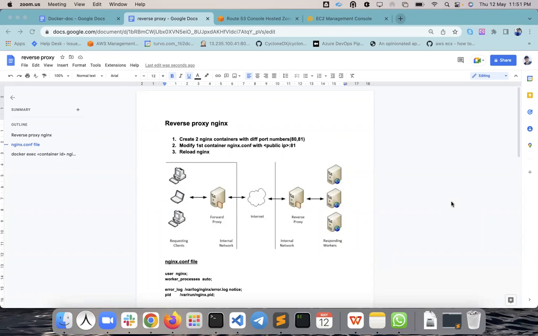So today we are going to discuss reverse proxy in nginx. I will give a small description of what a reverse proxy is, and we will see the demo. So what is a reverse proxy?